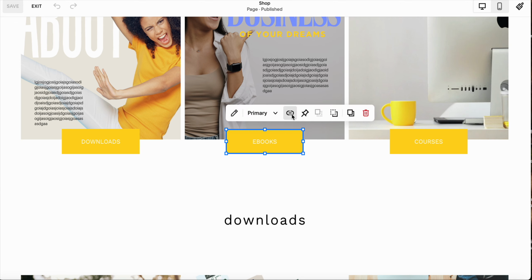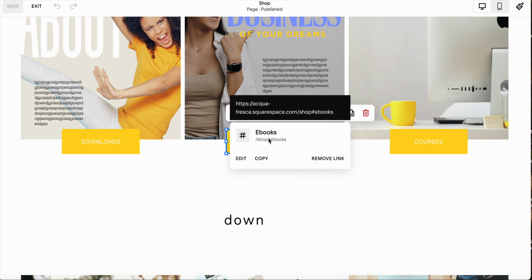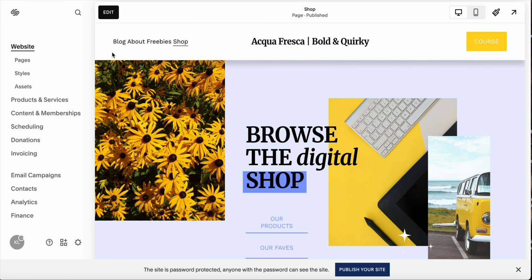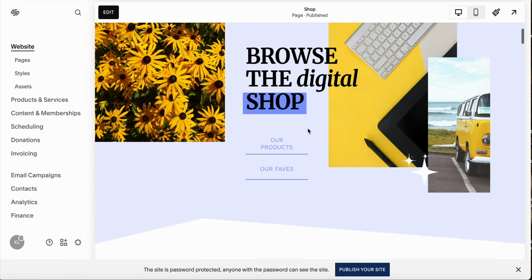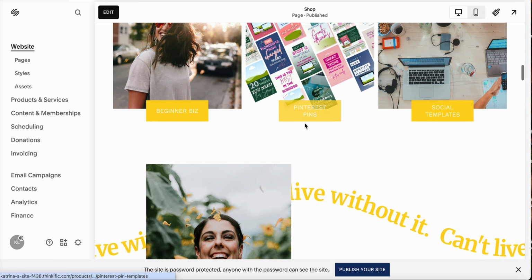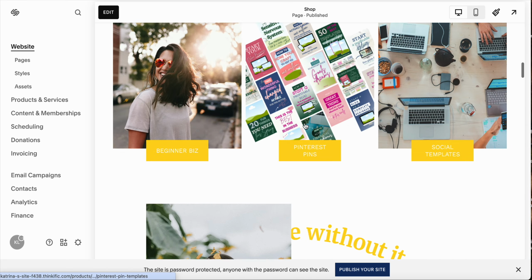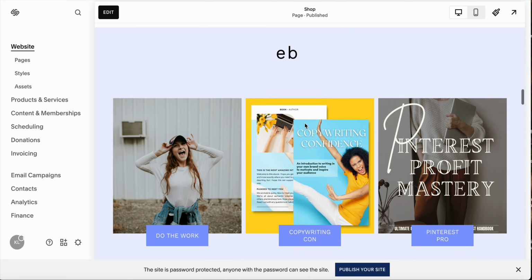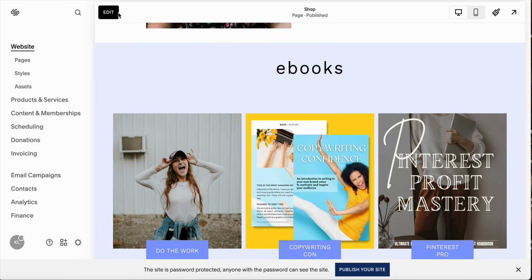So then same thing with the ebooks. We see the link is ebooks, which is, woo, sometimes when you test it when you're in Squarespace itself, it gets a little wonky. So just so you know, it would jump down to this ebook section.